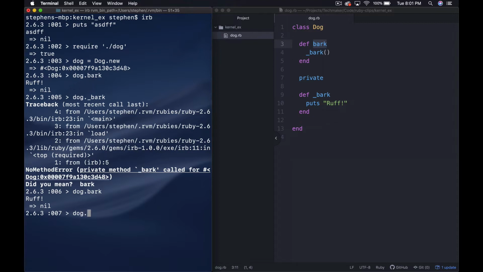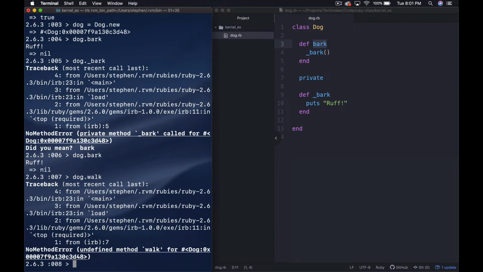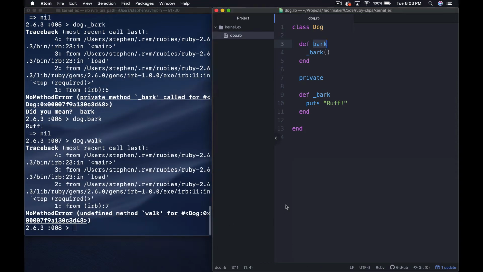So we could say dog.walk. We're sending the dog the walk message, but it doesn't know how to do that, so it's going to say undefined method walk. I'm going to move my window up just a little bit away from the bottom of the screen, so hopefully you can see that a little bit better.